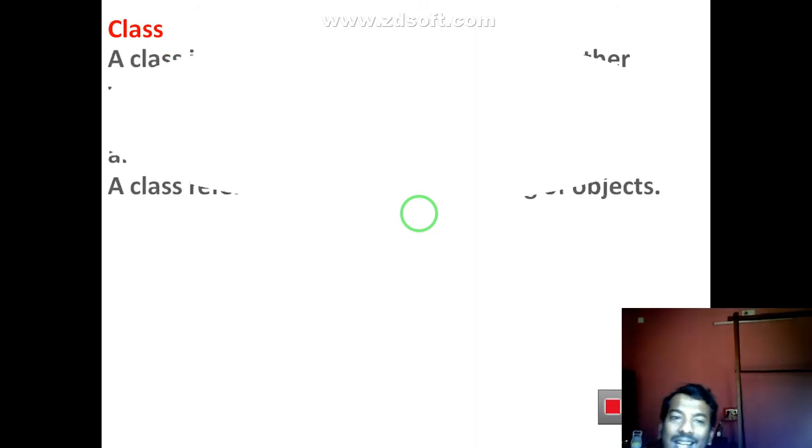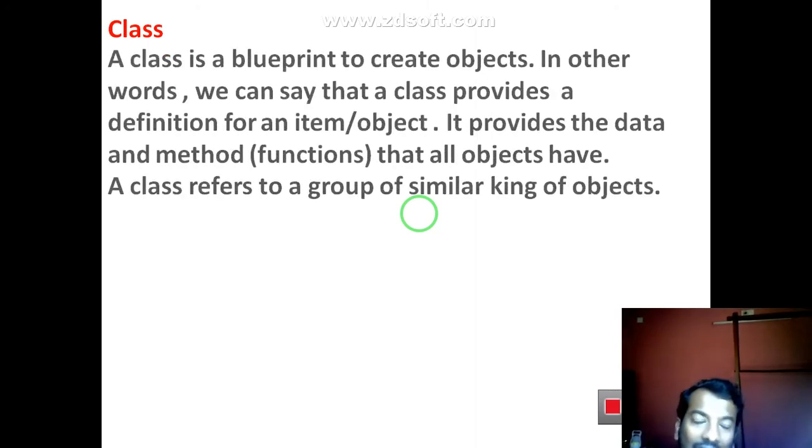class. What is a class? A class is a blueprint to create an object. In other words, we can say that a class provides a definition for an item or an object. So it provides the data and methods or functions that all objects have. A class refers to a group of similar kinds of objects.